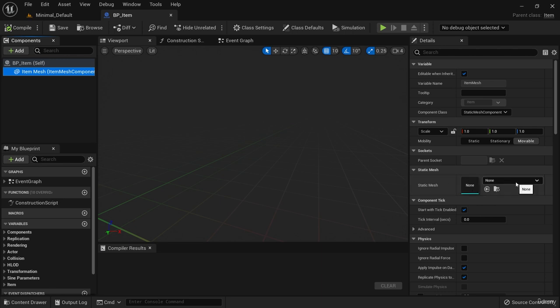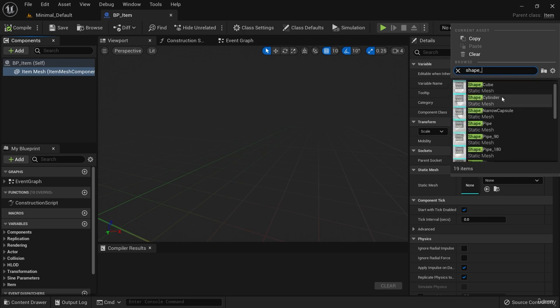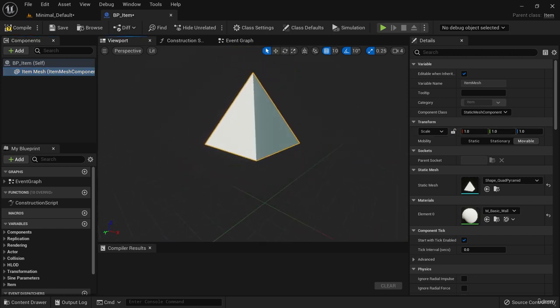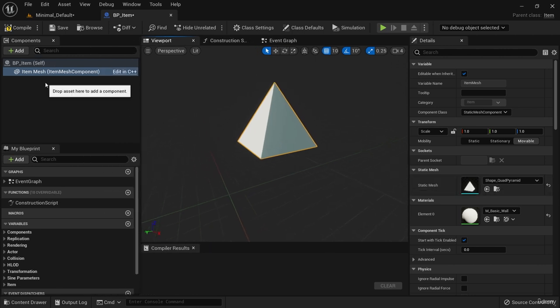So we can set the static mesh variable here. Let's click the dropdown and choose a static mesh. I'm going to choose shape underscore quad pyramid. And now our BP item has a static mesh component with its static mesh set. Now let's take a look at the Components tab again.